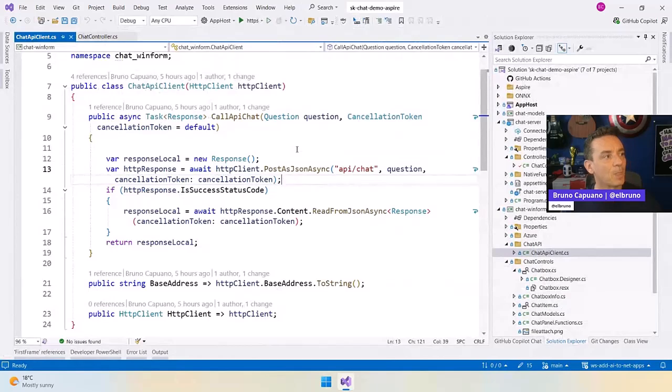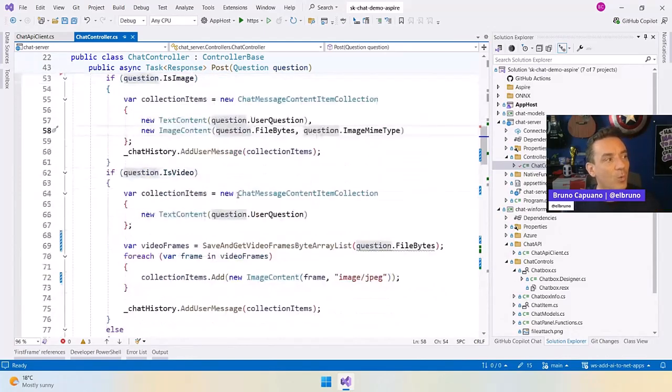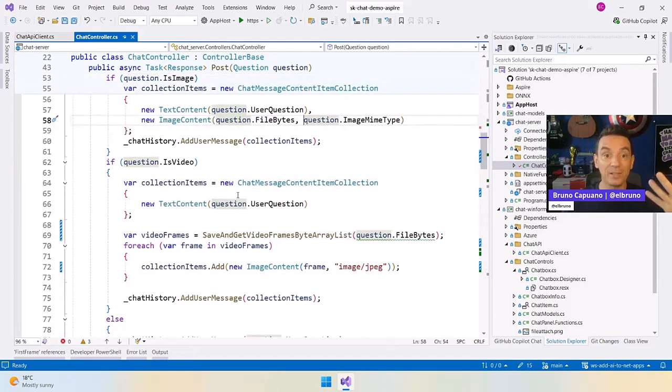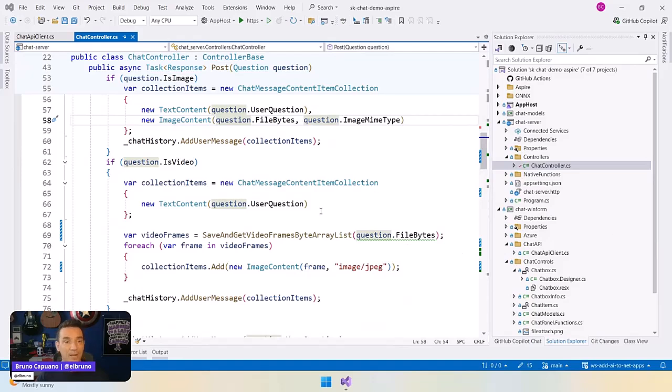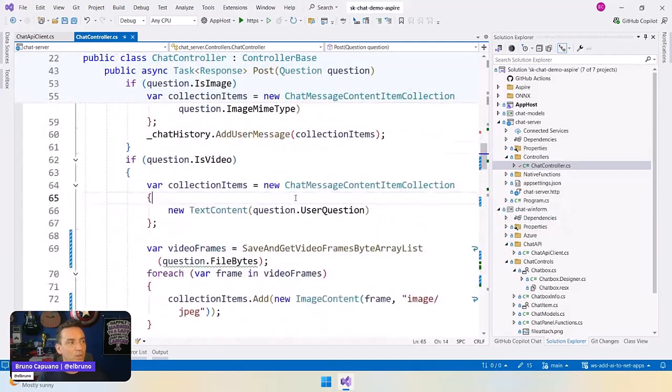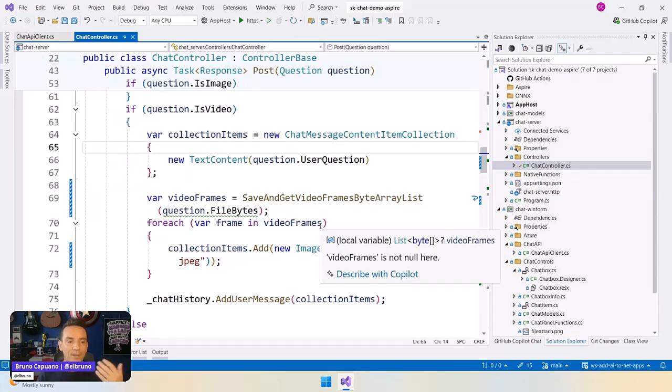So basically, what we have here, let me go to the chat controller, is a very, very simple implementation. This is literally the easiest code that you are going to see. When we have a question, we are sending the video right now using an array of bytes, no encoding, nothing. We just pick up the file, open it as bytes, and send it there. We are going to create a chat message content collection. And then we are going to ask the question. So we have a question. And then we are going to analyze the video and get the keyframes of the video.